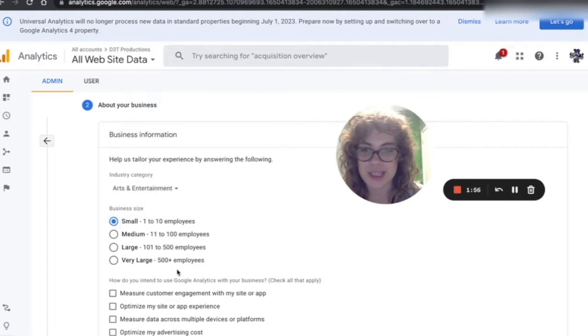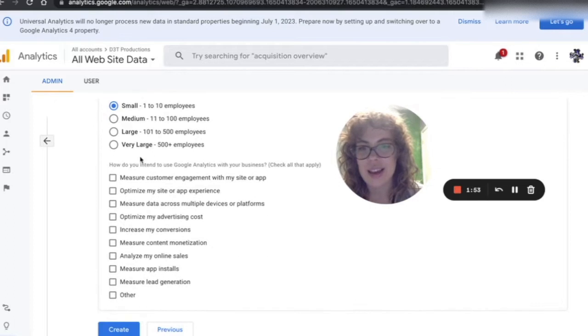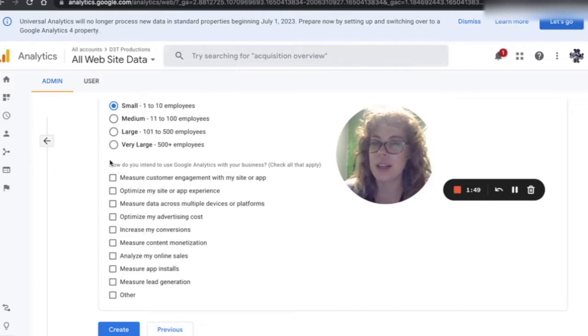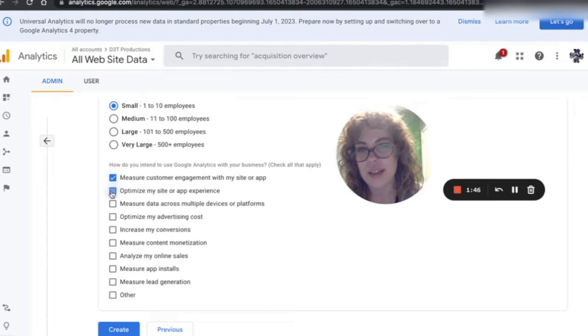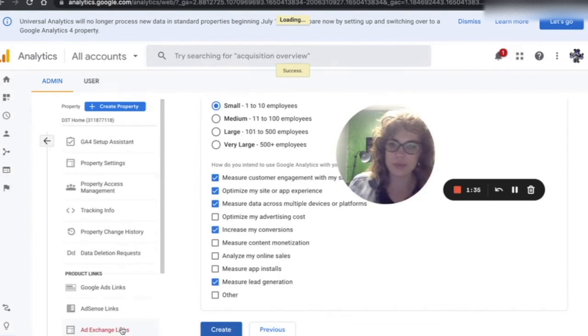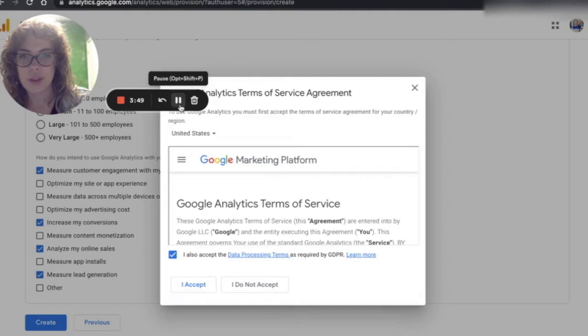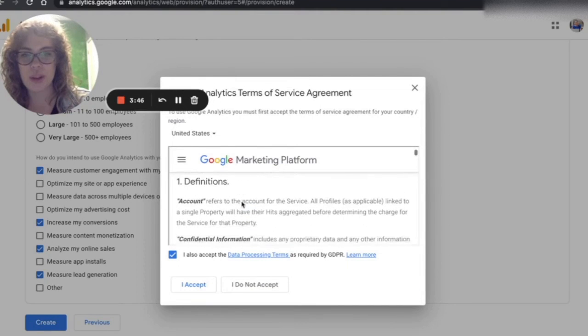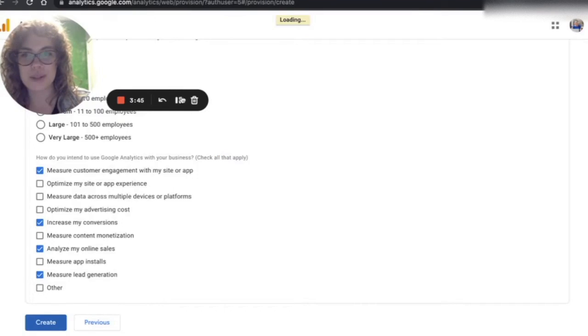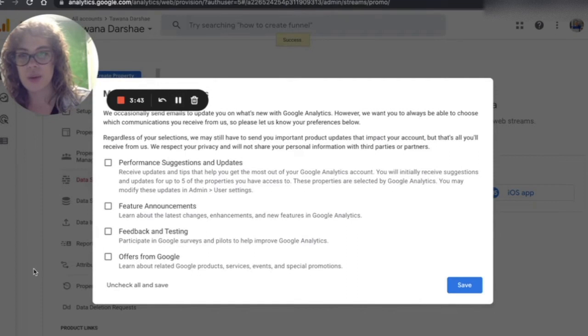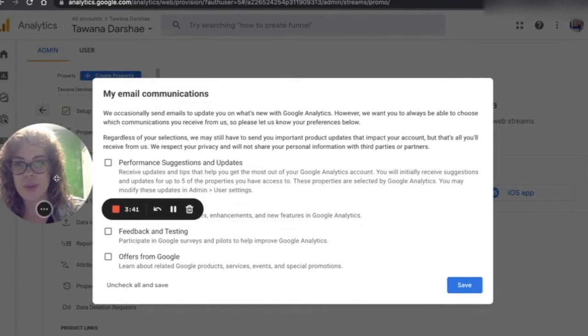And we are a small business. And then you can just sort of let them know how you're going to use the property. So I'm going to do all of these things because it's true. And then you'll click create. If you are brand new to the account, you will have to accept their terms of use. Let them know what it is that you want to hear from them about.